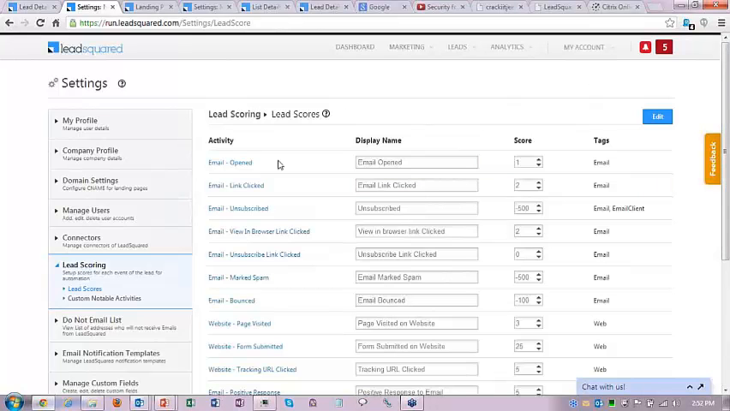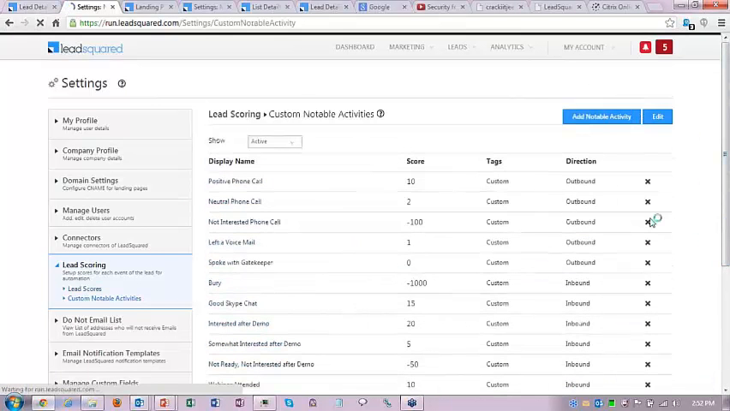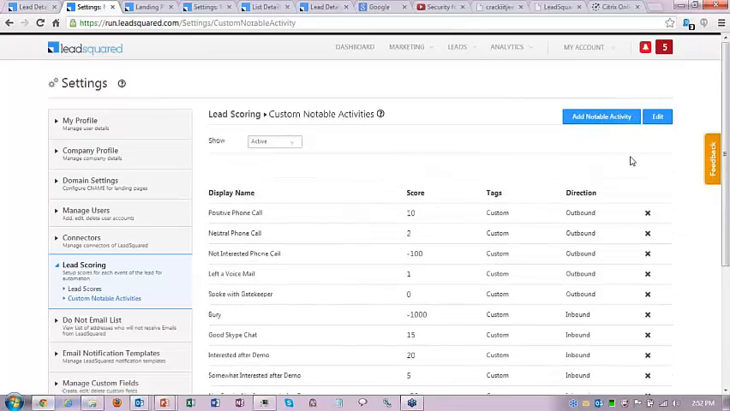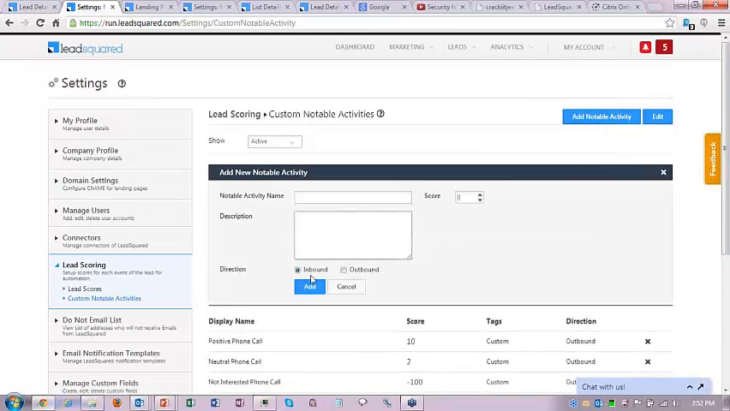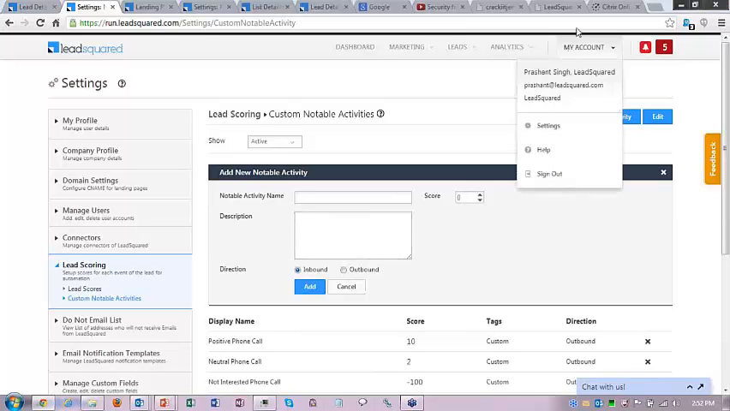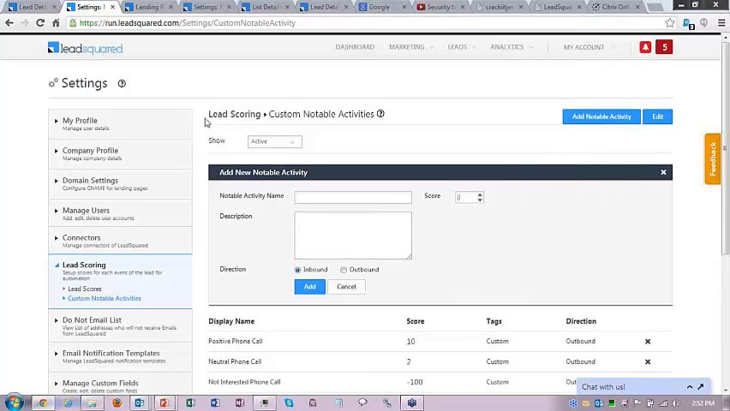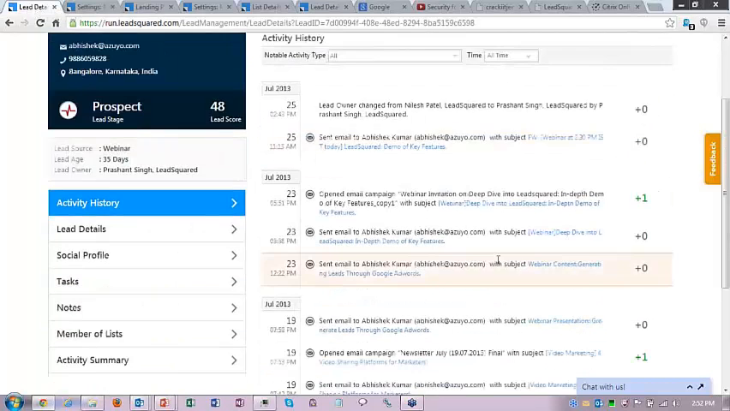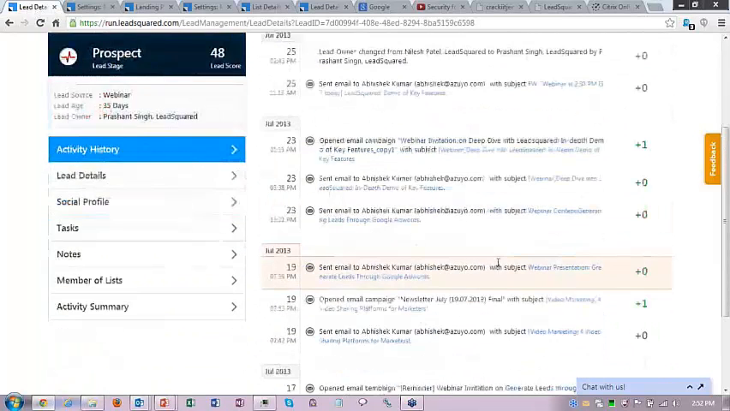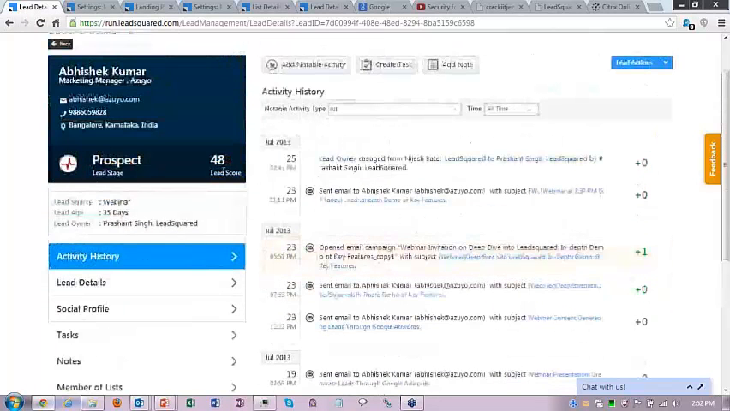Then there may be custom scoring also. You can, for example, define your own custom scores. You can add a notable activity, define the score and save it. So this is the place where you define the custom notable activities. So let's come back to lead details. We briefly touched on what lead stages are and how you can set up the scores.